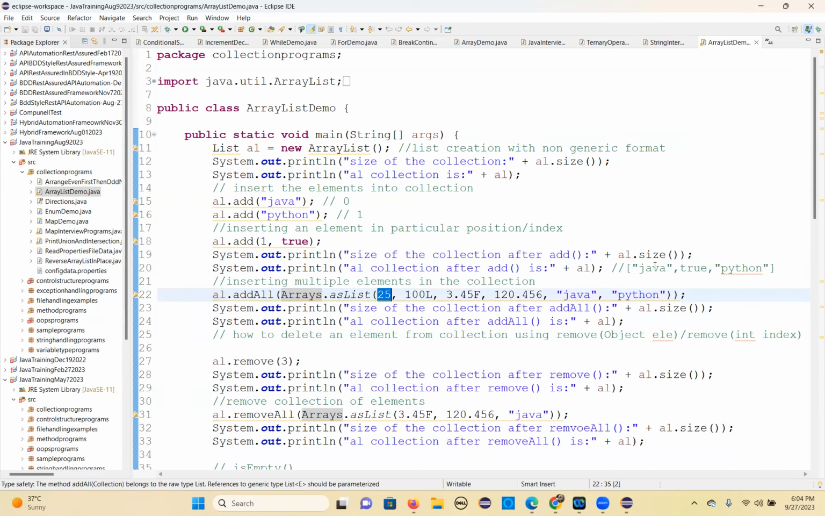What are the elements? I'm inserting 25. Already you have Java, true, Python. Now I'm inserting 25, 100, 3.45, 120.456, Java, Python. Already we have Java, Python. Now what will happen? Again, these also will be stored in other indexes. So this will go and be inserted here, after Python, this entire set of elements will be inserted.